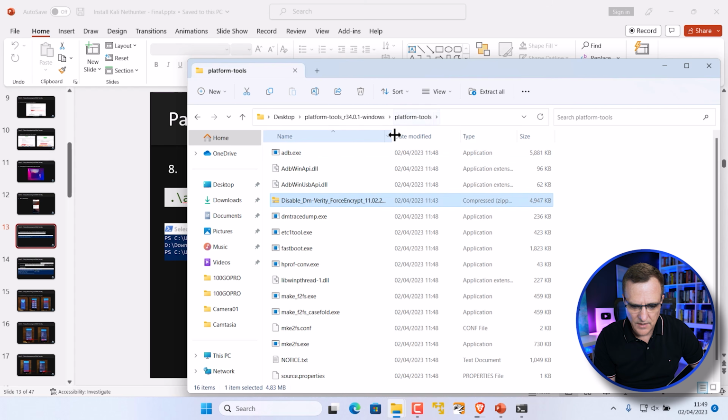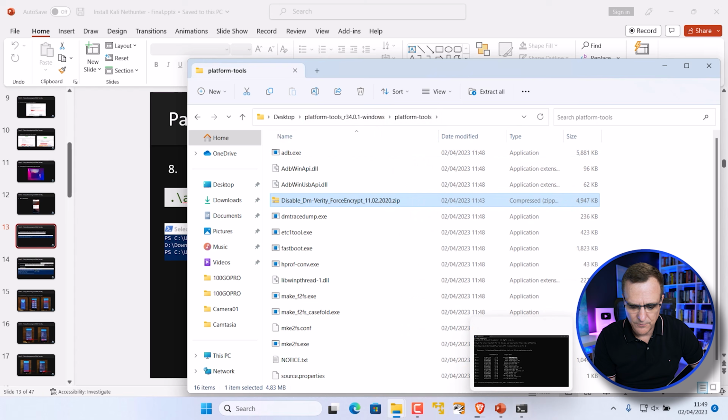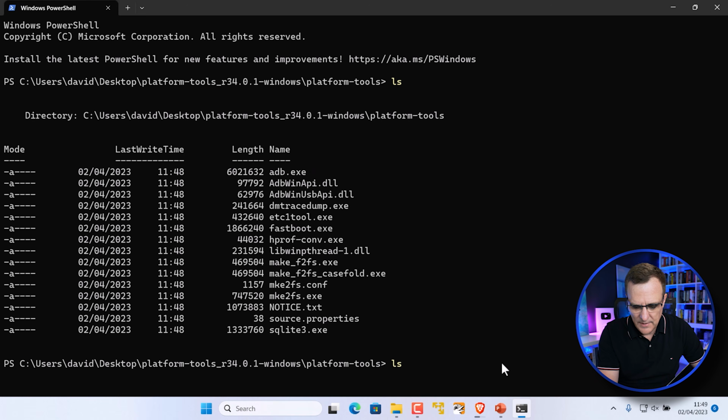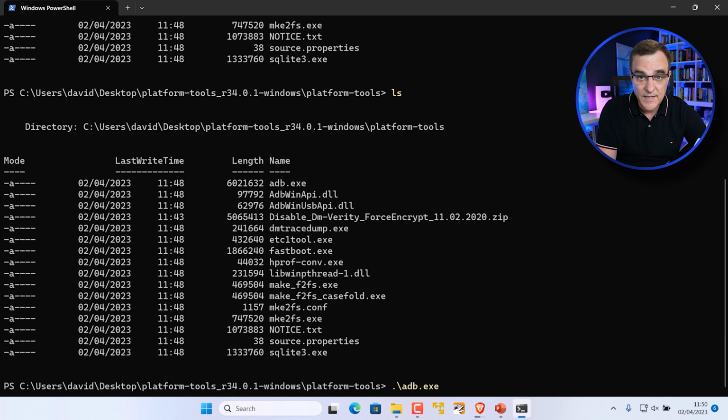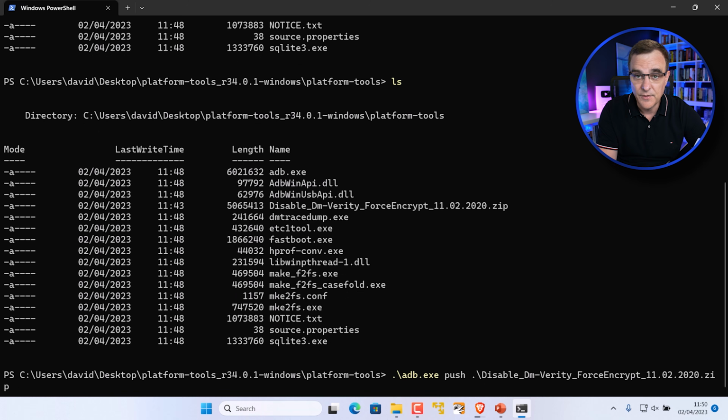So there's the file in the platform tools folder. If I type ls again, you can see the file is there. The command we're going to use is adb executable push. The file that we're going to push is the disable DM-Verify zip file, and we're going to push that to the SD card on the phone and the downloads directory.